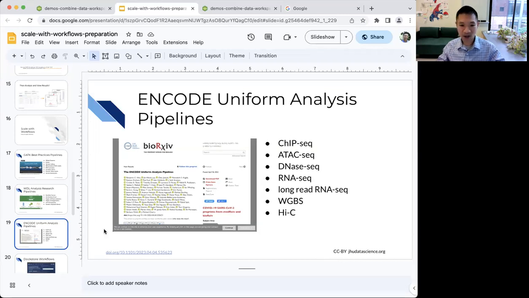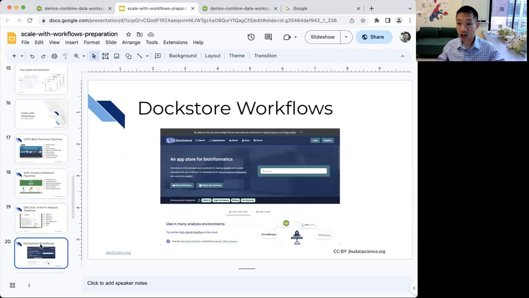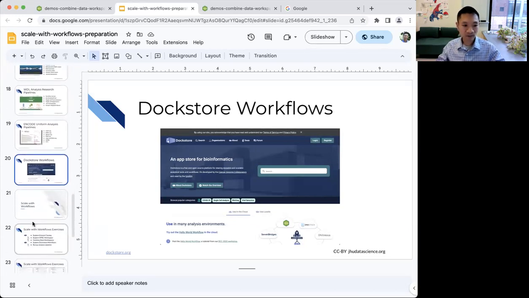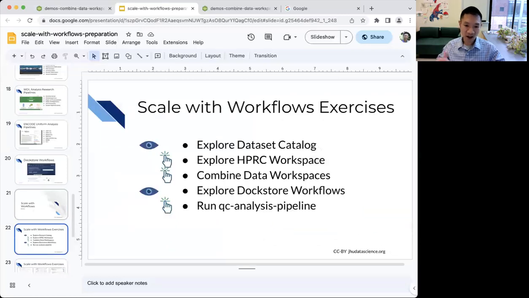So again, many great pipelines that you can start exploring, and DocStore is going to be your place to go. If we have time at the end and people are interested, I can also walk people through how DocStore works, but know that that's where you can find many of these. So what I'm going to do right now is go over a couple of exercises that we have in this demo, which is exploring a workspace, actually creating the table, the dataset catalog, how you can find datasets of interest, and how you can find workflows of interest in DocStore.